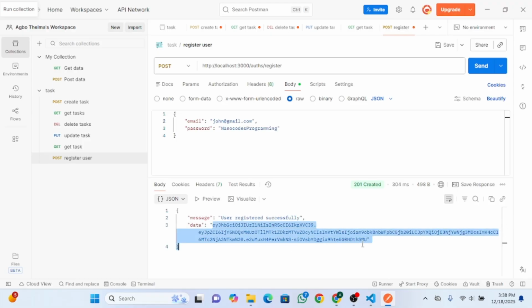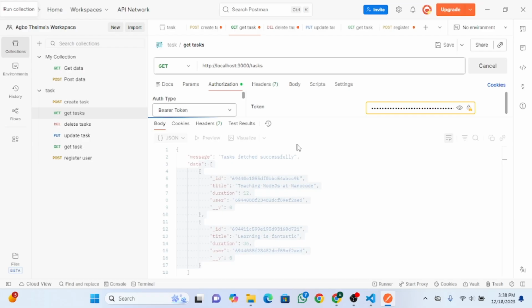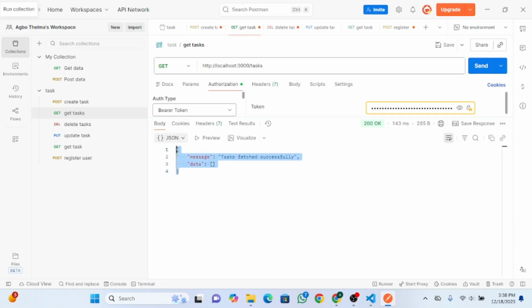So I can copy that token. Then let's go to get tags. Remove this token and paste it. If I call it, can you see that each user now has their own tags. John has recently been created, so he has empty tags.